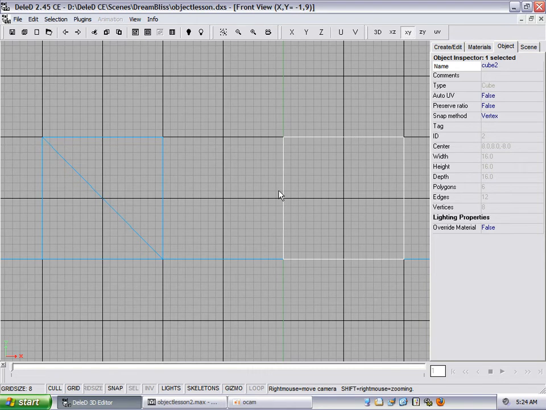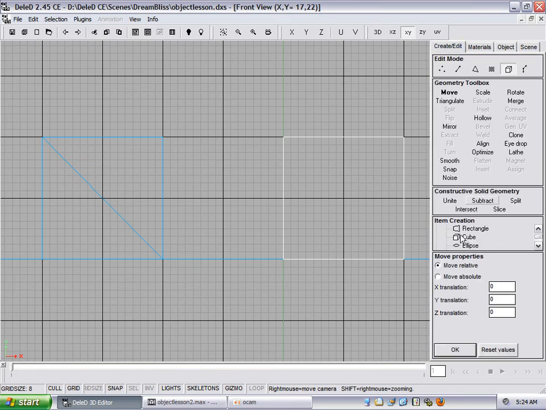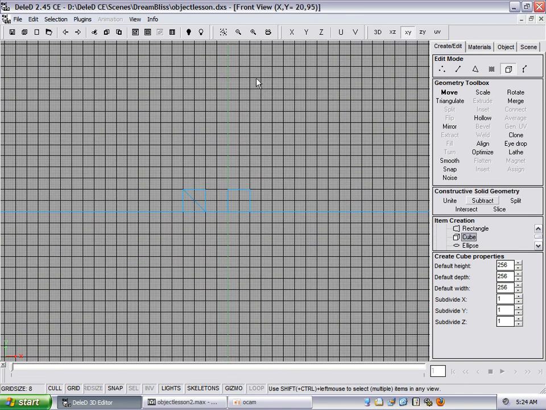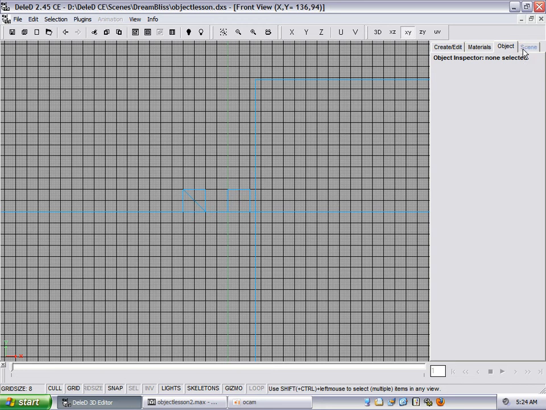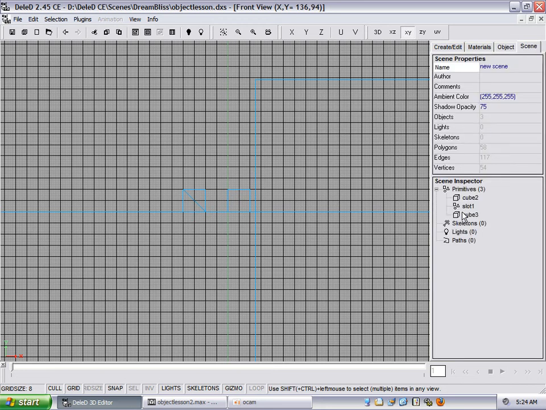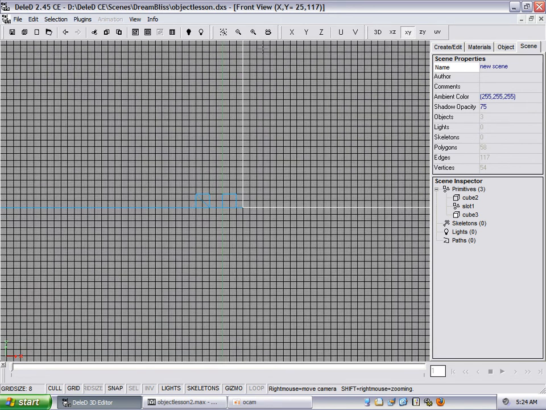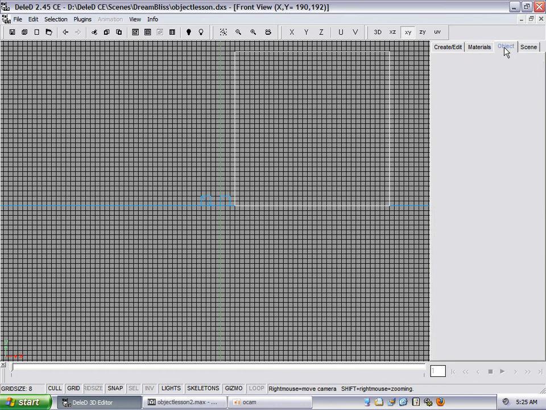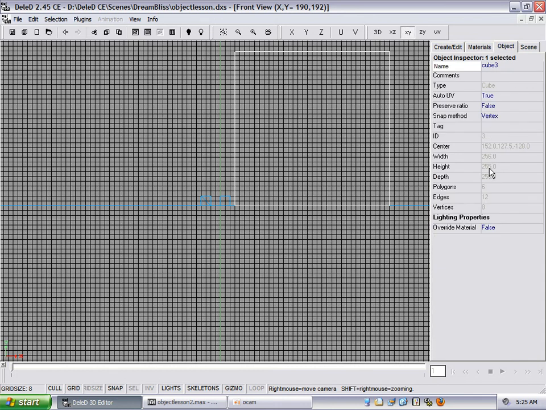A box that comes in normally by default in Sandbox, we'll design a cube here real quick, and I'll scroll out and slap it in here, and go over here to the object list, scene list. Okay, this is a cube. Give you an idea what we're dealing with here. Scroll way out. That is a cube of 256 by 256 by 256.